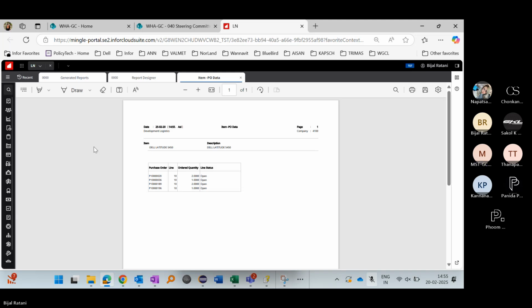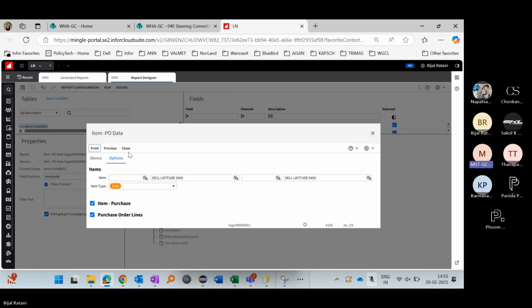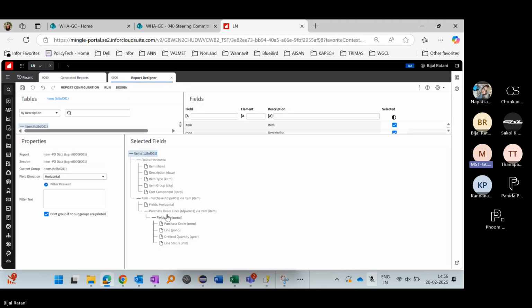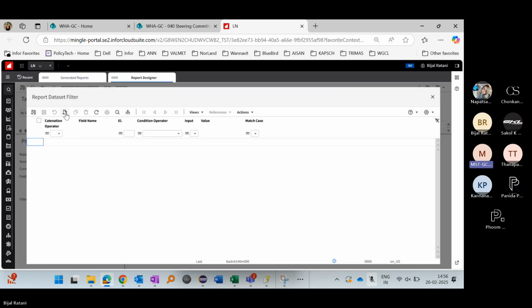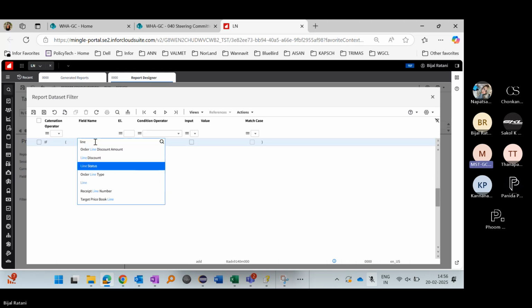Now we can also give filters to the hierarchy, not only to the top level. So if you see, let's say I give the filter on purchase order line, where I want to print for a certain status. So I can give the filter here also. Let's say line status. I will show it on the input and I select open as a default value.